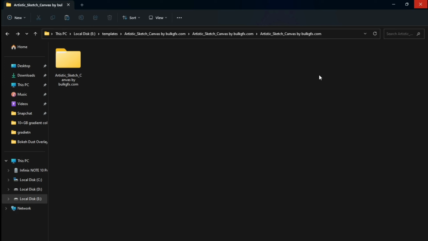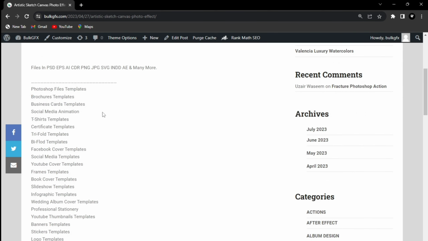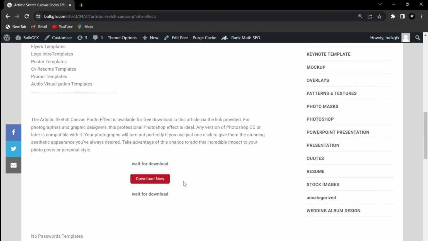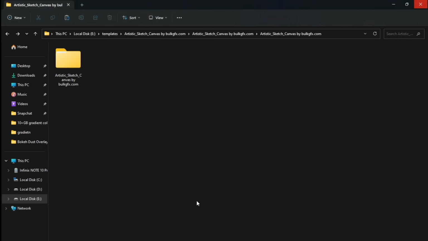These are artistic sketch canvas. You can easily download from the link in the description. Just click this link and you will reach my website GFX, and here in this post you can easily download from here, and this is about the post you're going to download, and these are files.